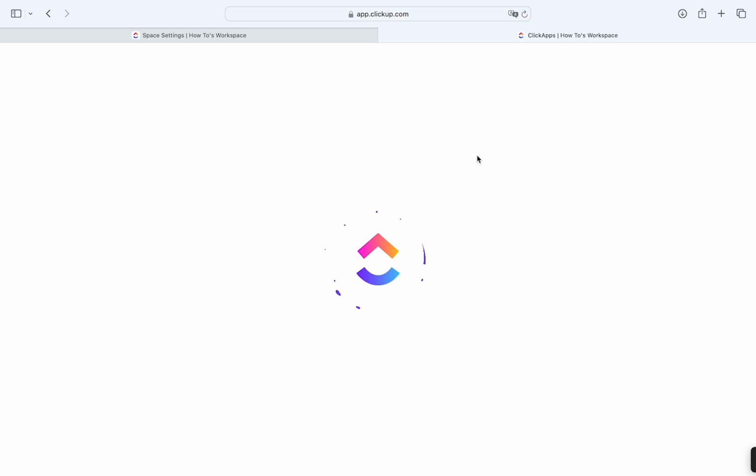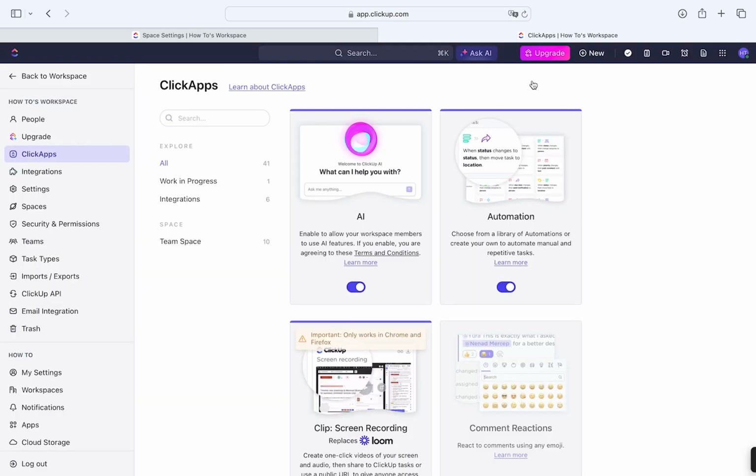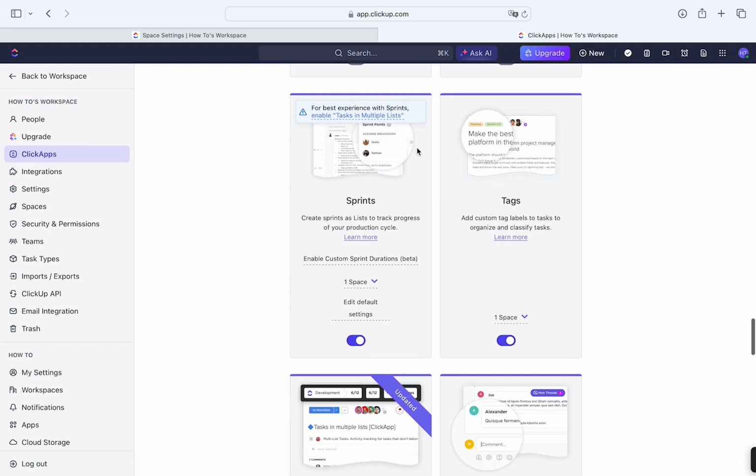Okay, now once we are routed, we can see here the default screen settings. However, if this doesn't show up, we just need to scroll down a bit and look for sprints. Okay, sprints. So now for sprints, you can create sprints as lists to track progress of your production cycle. Now we have three options in here. First option is to enable custom. Now we can see a warning.